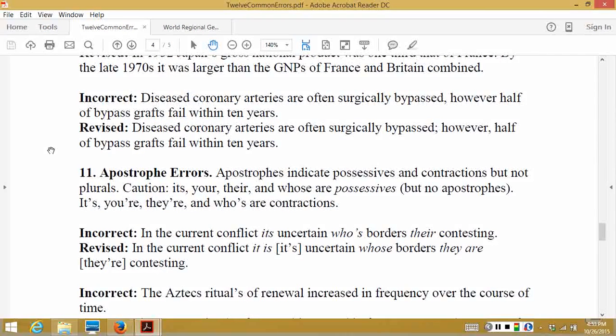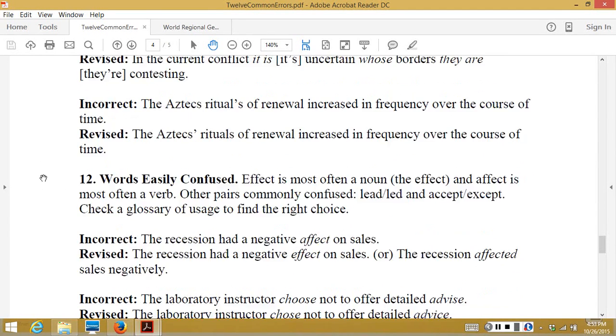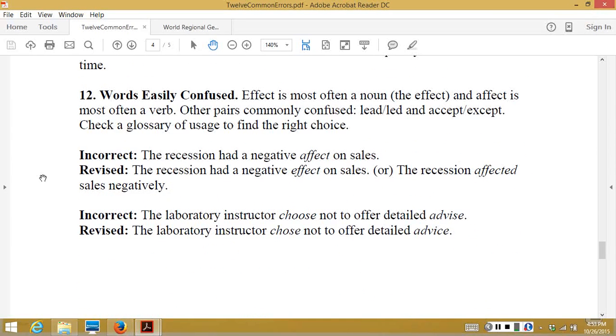Apostrophe errors. Apostrophes indicate possessives or contractions, but not plurals. There are some exceptions to these, but make sure that you use correct apostrophes in your writing. And be careful of words that are easily confused. Affect and effect are very commonly misused, and that's a good example. So be careful as you write. Make sure you reread your sentences. Make sure you reread your paper, and perhaps after you write it, put it down, come back to it later on and try reading it again to make sure that you've communicated the ideas that you're trying to communicate.